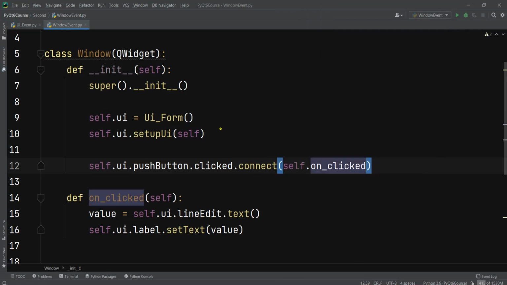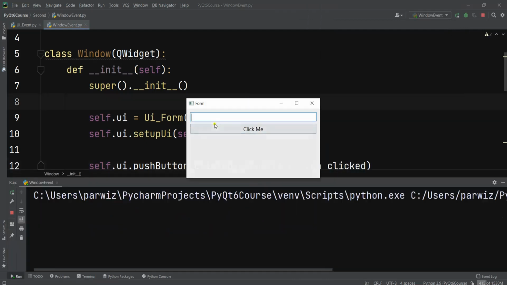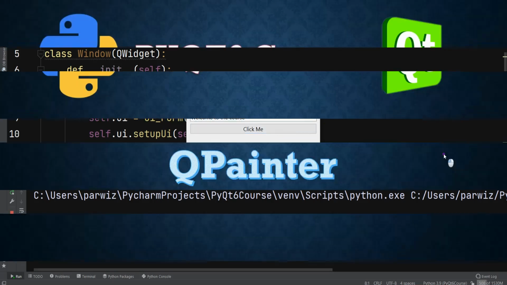Okay, so now if I run this, and if I write something in here, and if I click on Click Me, you can see that it's changed. And if I write something else and click on Click Me, you can see that it is changed.